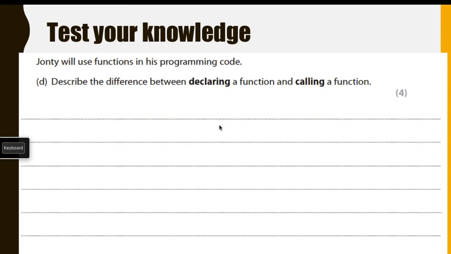What we covered in the previous lesson, which is about function declaration and functions, writing functions, user-defined functions. Here's a question from an exam paper. It says, Jonty will use functions in his programming code. Describe the difference between declaring a function and calling a function.